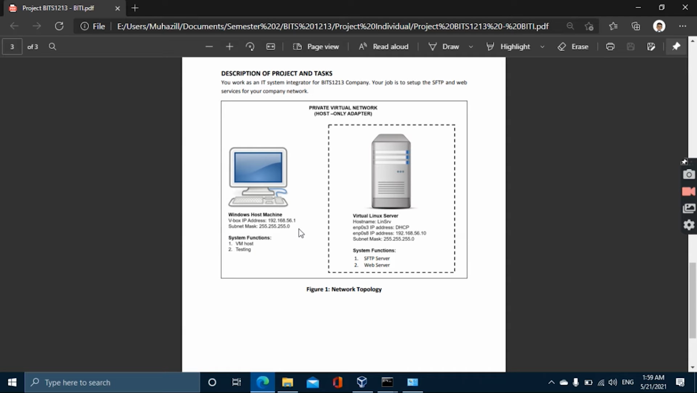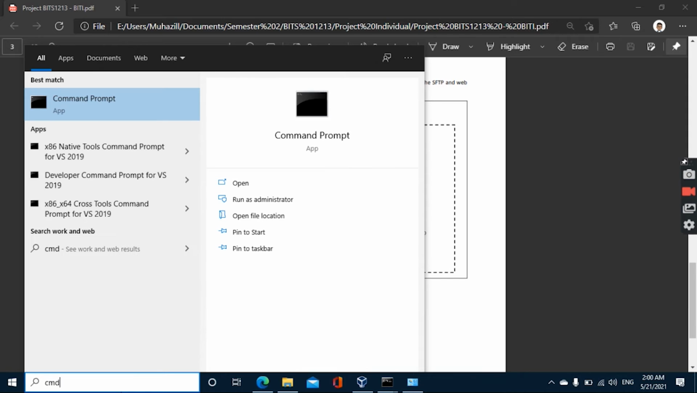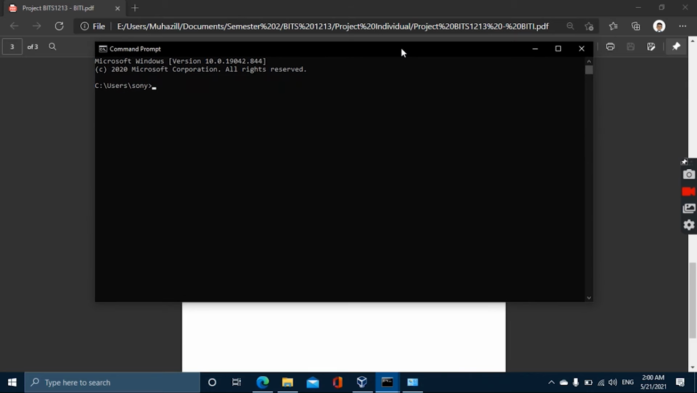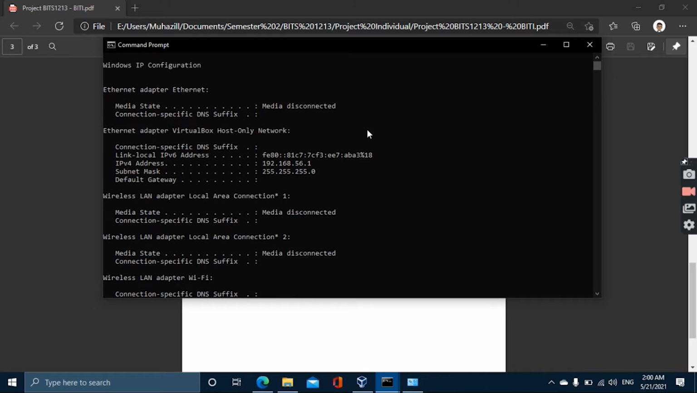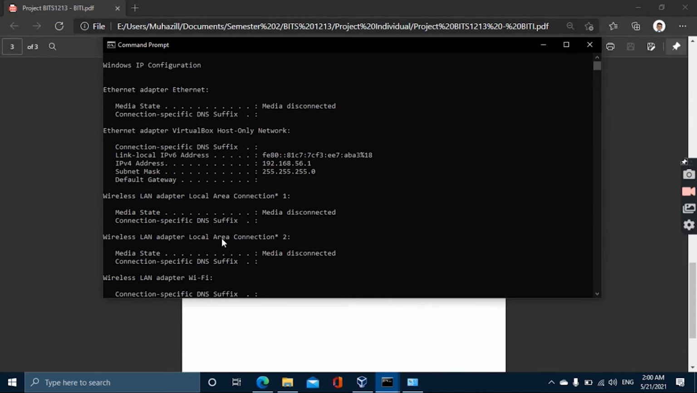After we have updated the virtual Linux server IP address and the Windows host machine IP address, we want to confirm that the IP address is correct. So we go to the command prompt and open it. This is to confirm the IP address of the Windows host machine. So we use ipconfig. From the Windows host machine, we choose the Internet Adapter VirtualBox Host Only Network.